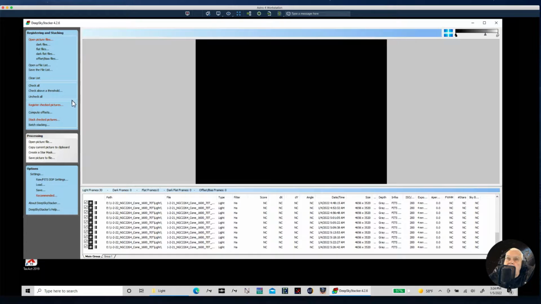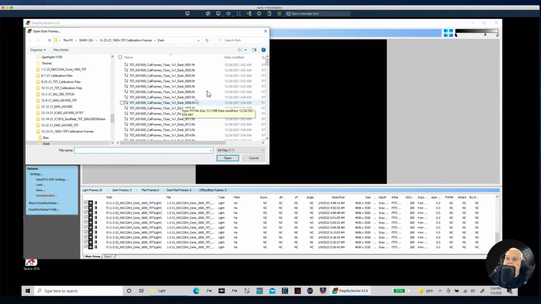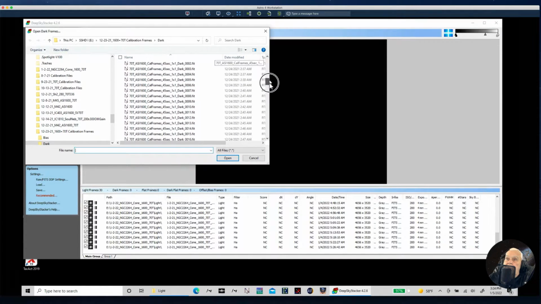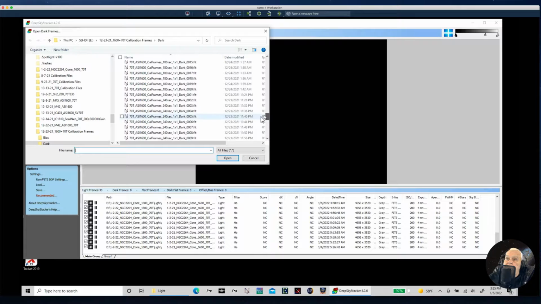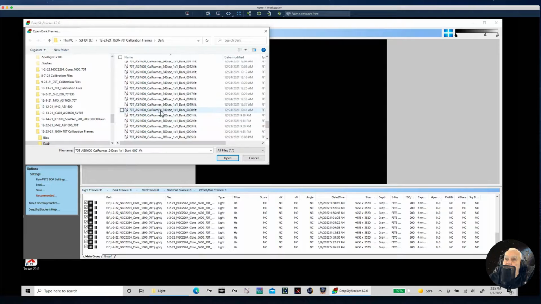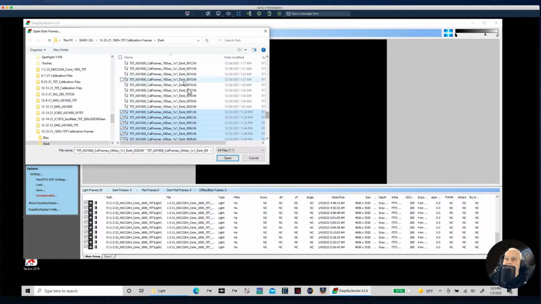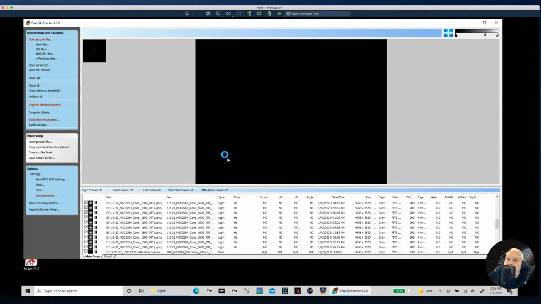Remove from list. I want to open my dark frames, and these are 240-second long darks. So I took a series of darks from 15 seconds to 300 seconds when I did these darks, and so I just want the 240-second darks, and right here it distinguishes this set of darks from these 300-second and from these 180 seconds. So now I have 20 of those frames.